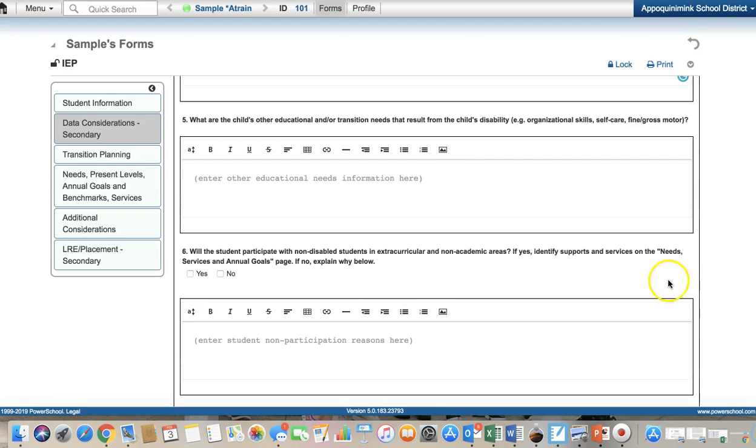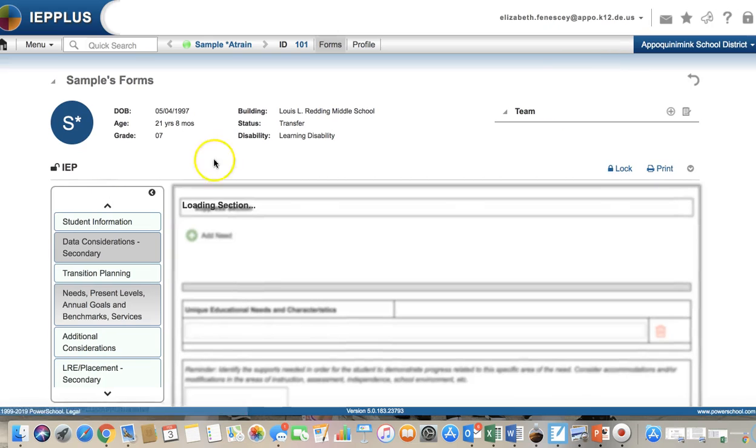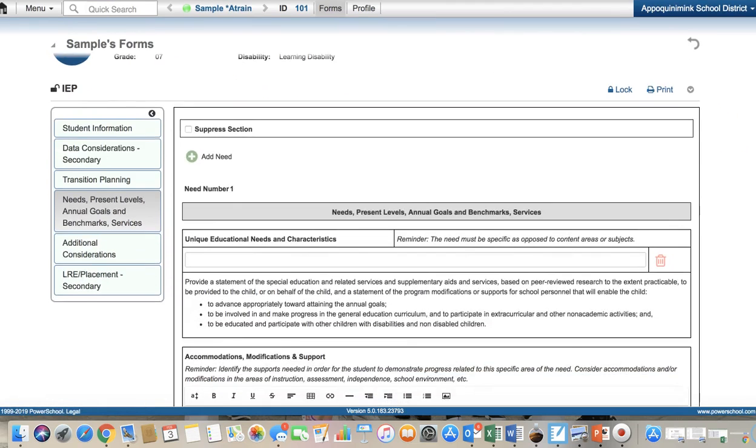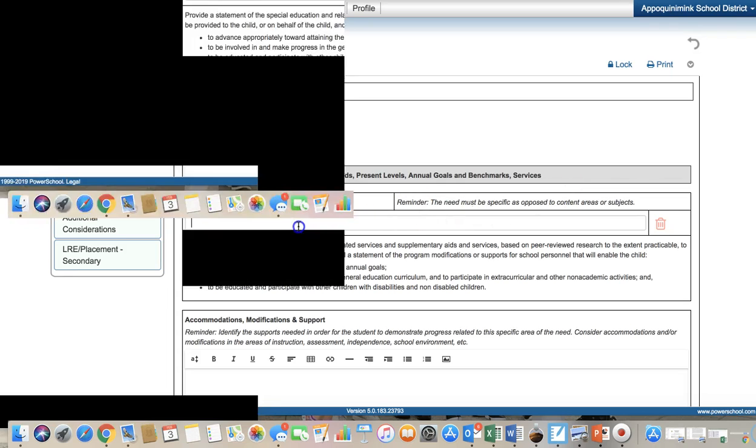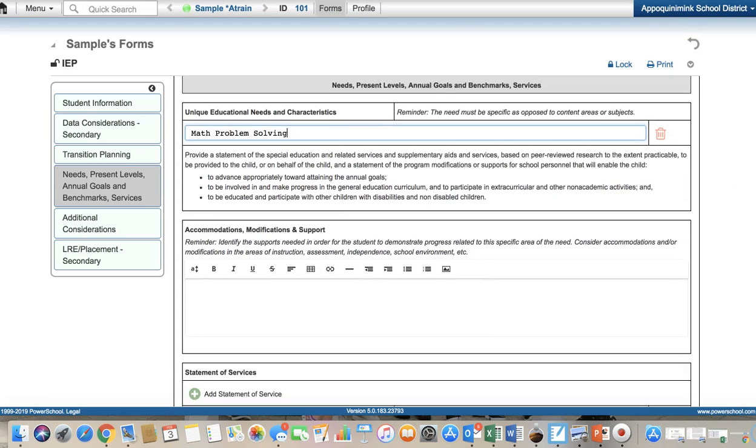Box 5 will be the responsibility of someone who creates the behavioral goals. They will go ahead and add anything else additional that might be needed. Then the next part that is your responsibility is the needs and present level or annual goal. You're going to add that need. So here you're going to put math problem solving, if that is your need. And then you are going to be putting in your accommodations here.